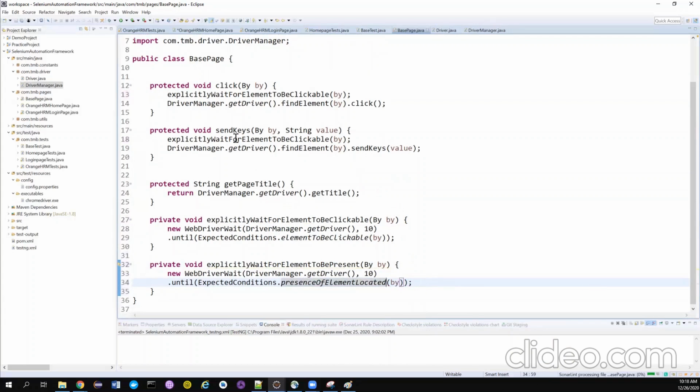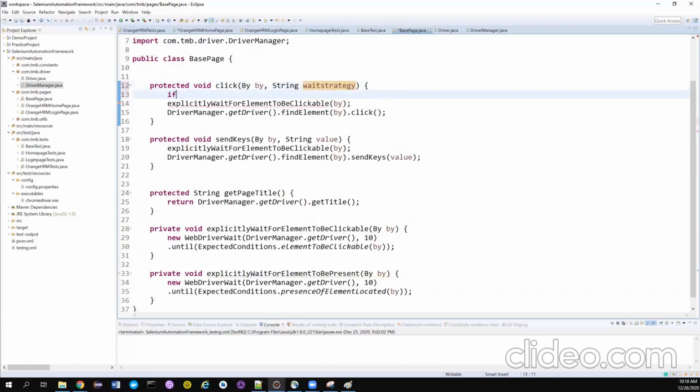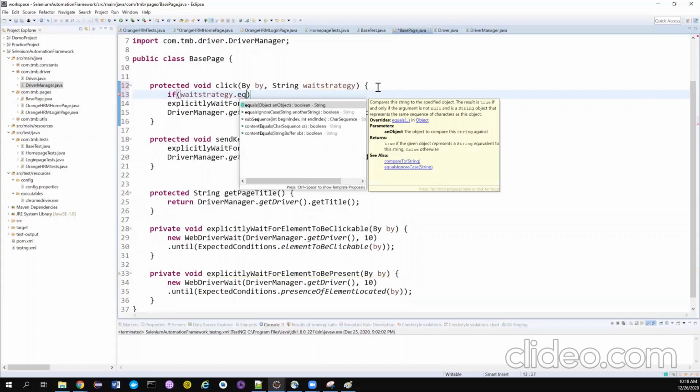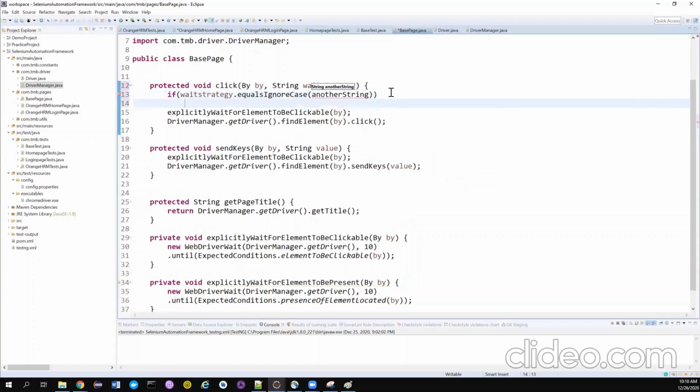Good, now everything is ready, but how can I control? Let me give them the option. While they're calling this method, they can tell how they want to control. For now, we have two waiting strategies. One is wait for the element to become clickable, and the second one is to become present. So let me get a string value, a string wait strategy, something like this. If wait strategy dot equals ignore case, if they're going to send me something like clickable.